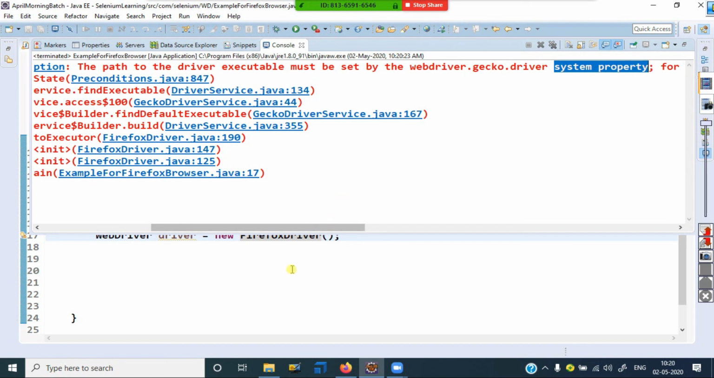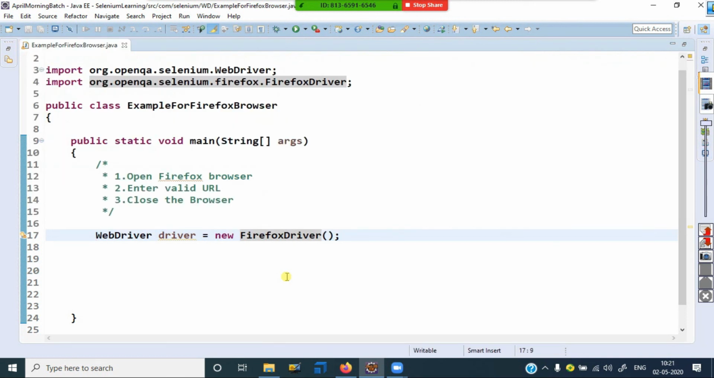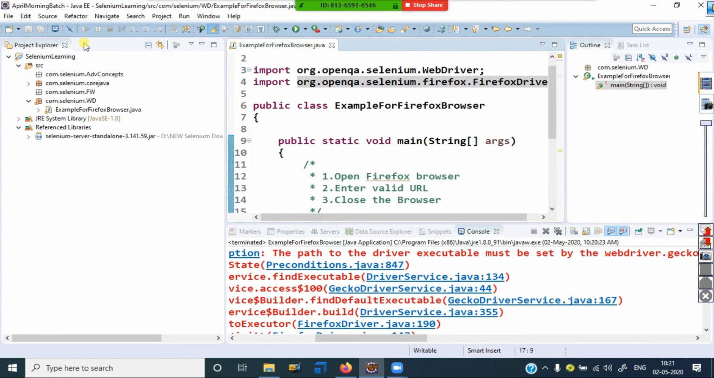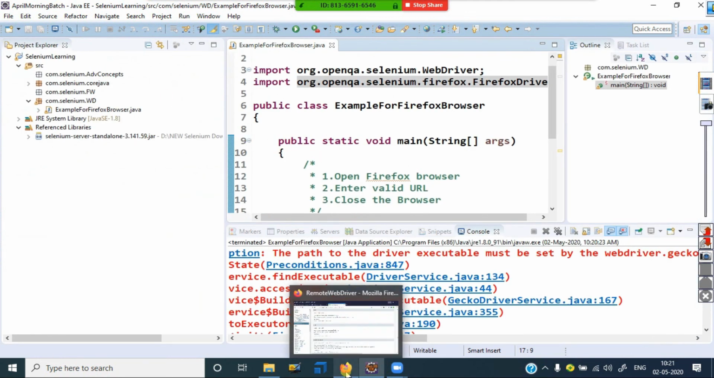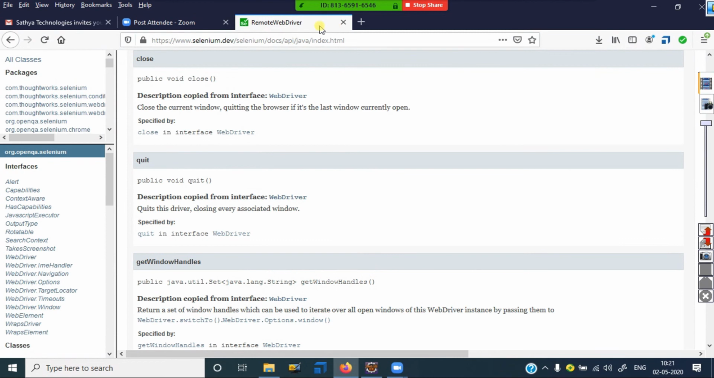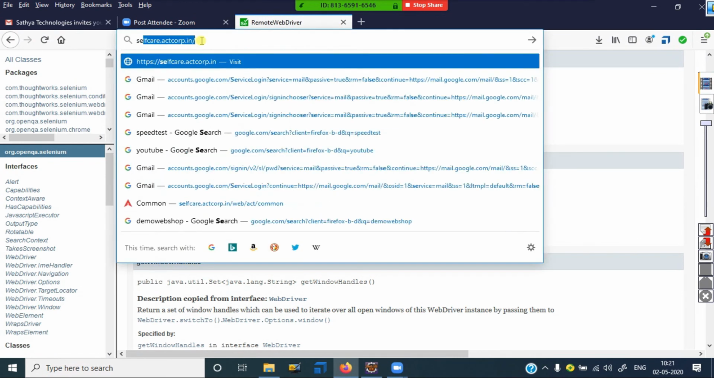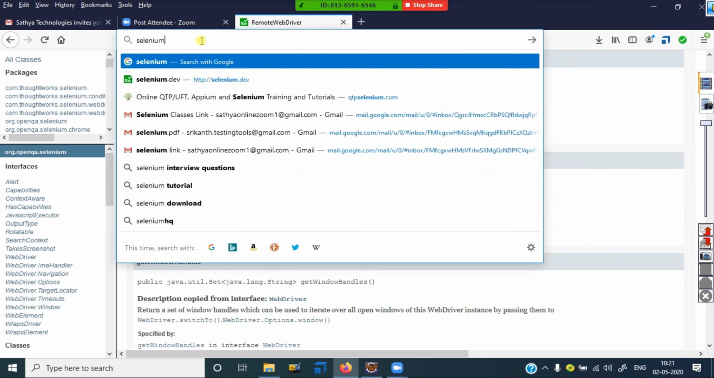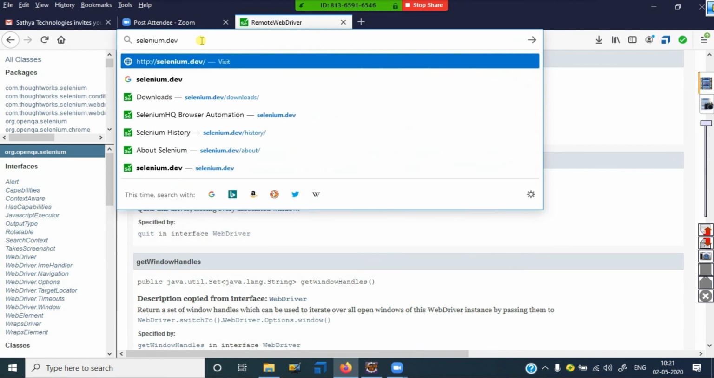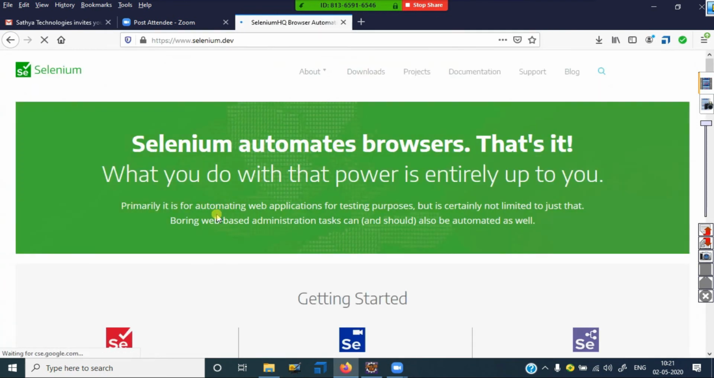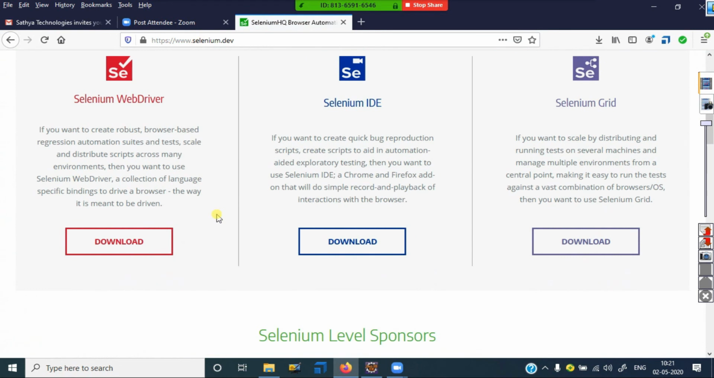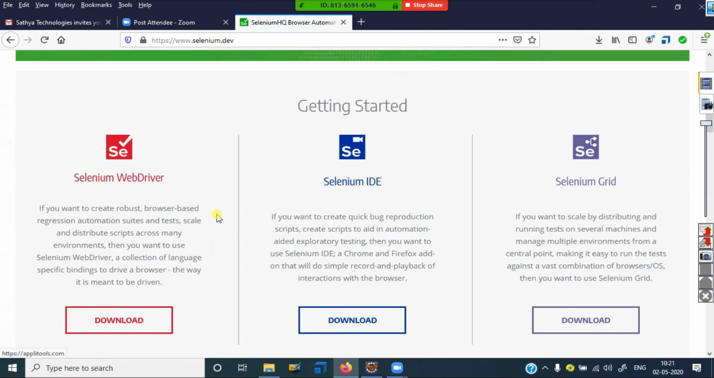Sir, what is this problem? Very simple, man. This is quite a common problem. How can you solve this one? Very simple. This is just for browser compatibility purposes. You want to copy and paste one file that is also available here. See, selenium.dev. I can go to this website. Go for downloads.